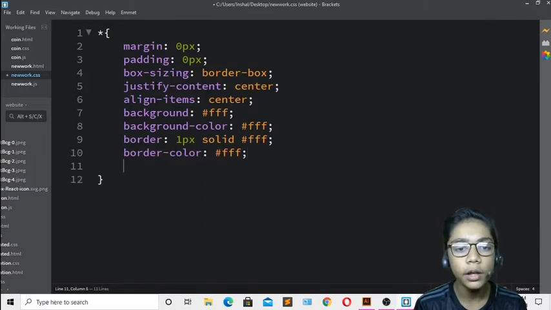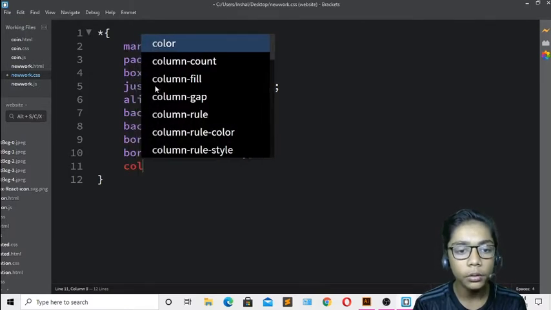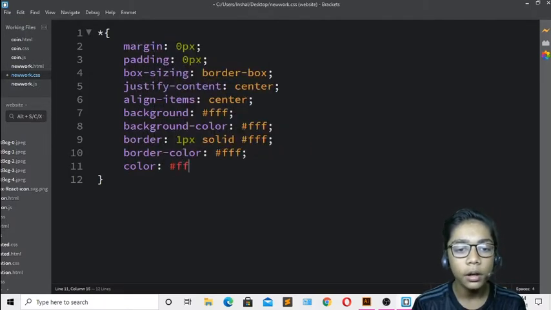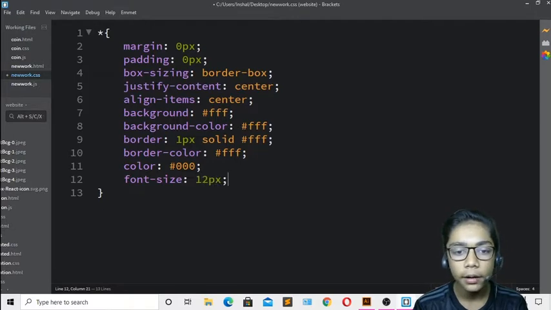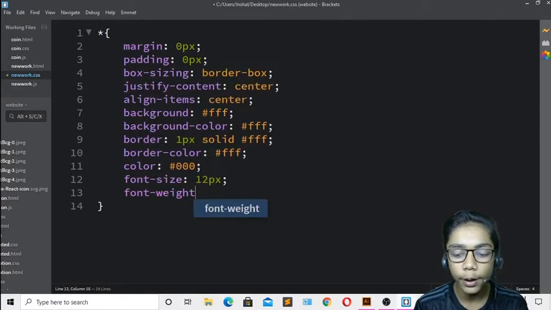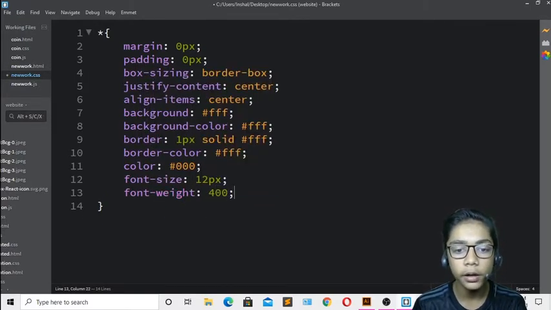So just when you've done that, you have to come over here, and now here you have to write color only. Okay, so color I will just write black. So I will define black over here, and just come over here again and write the font size, which will be like 12 pixel. And just when you've done that, write over here font weight. Okay, so for font weight I want 400.